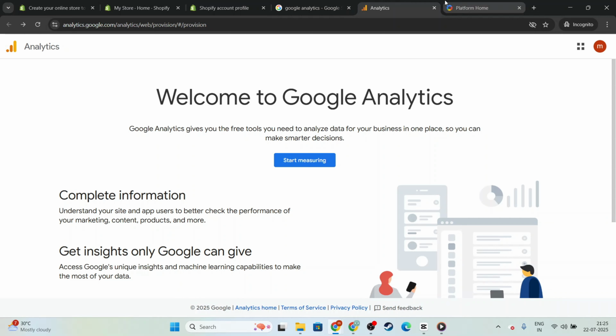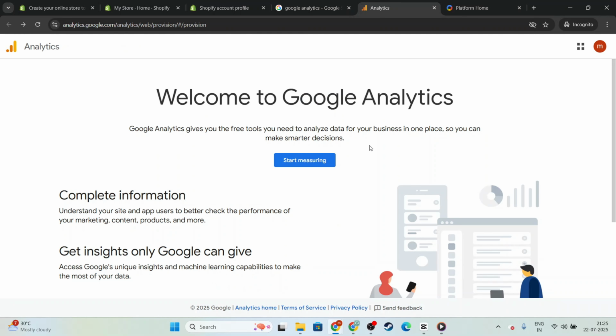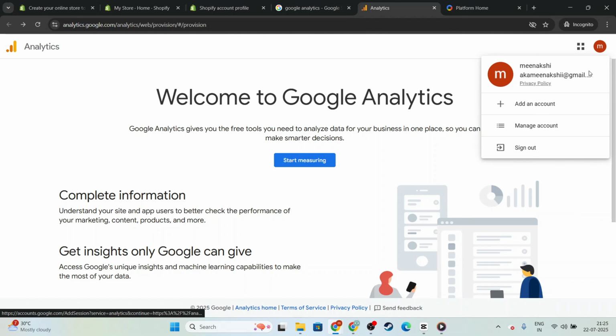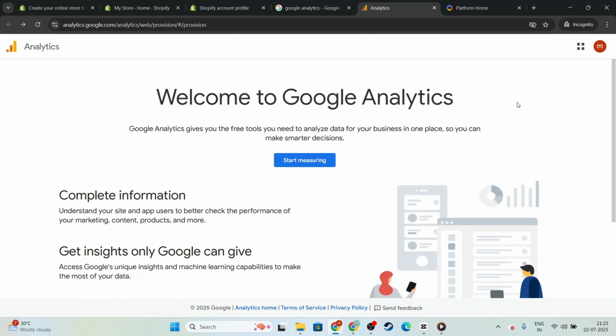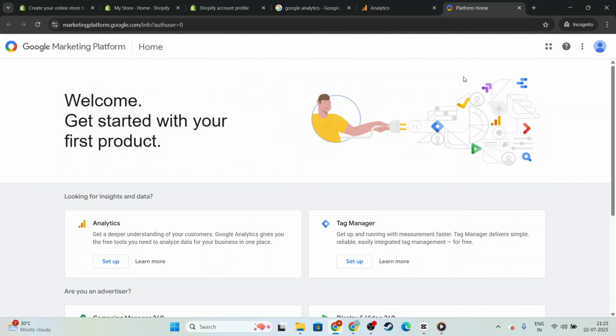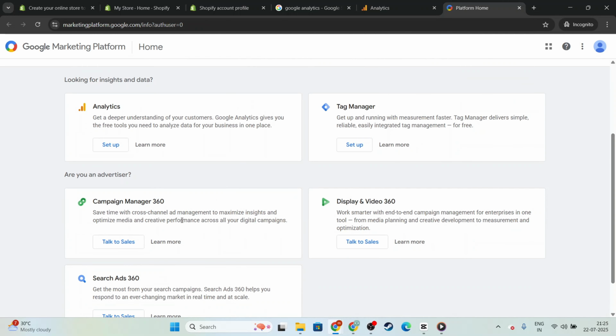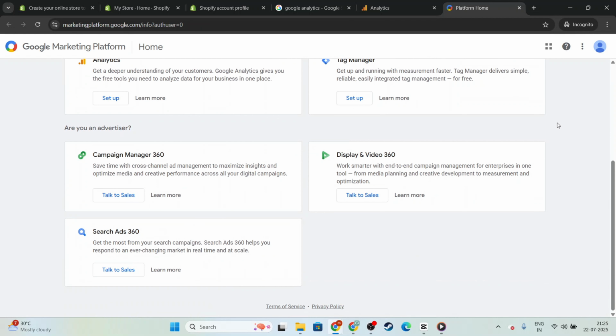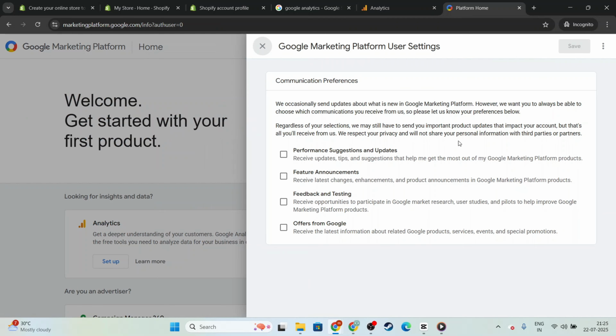Once you've signed in, you'll need to create a property specifically for your Shopify store. Think of a property as a unique tracker tied to your website that collects and manages information. Click on Admin in the lower left corner of the screen, and in the Property column, click Create Property. Enter your store's information such as its name, the URL, and your preferred reporting time zone.